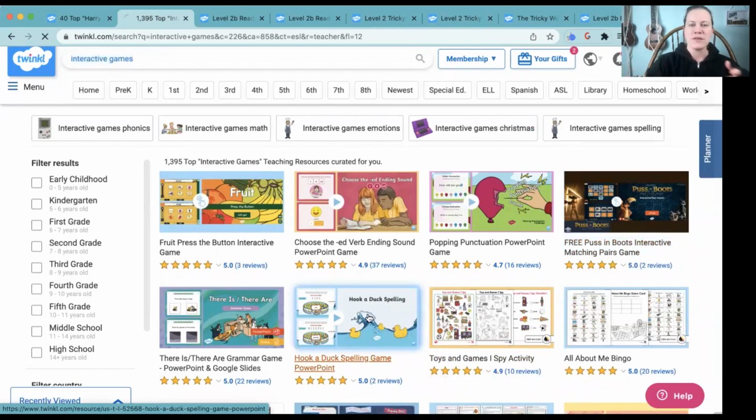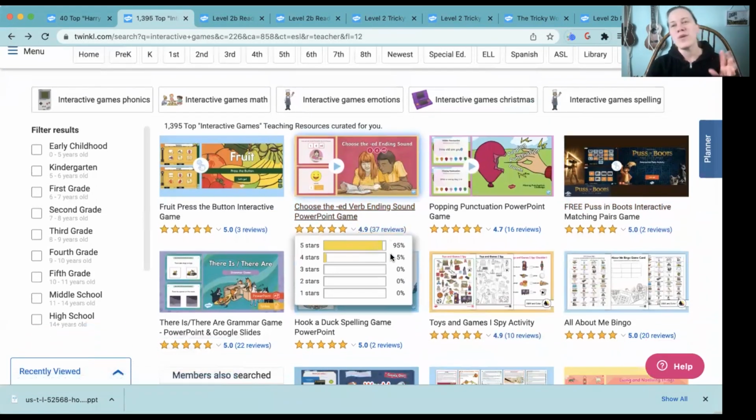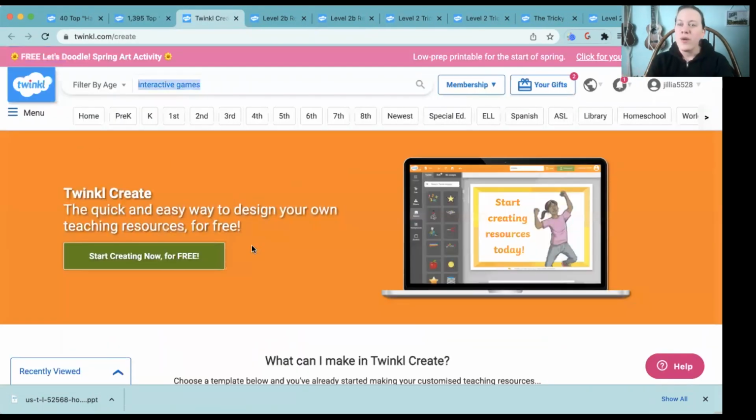That's one that I like because when the kids play it, and I'll just show, wait, no, not that one. I like the one that's in Rhino Readers. I'm sorry, that's the wrong one. There's one in Rhino Readers where the duck comes along and they have to click the duck that is the word that was said, or something like that. It's really cool. And then there's also something in here where you can design your own games.